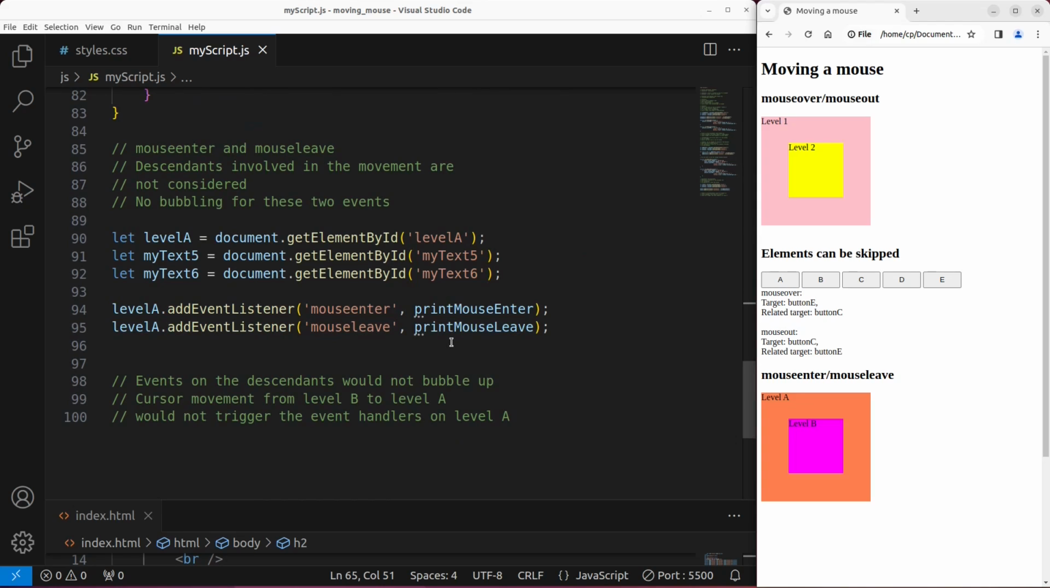The third part to talk about is the mouseenter event and the mouseleave event. These two events are very similar to the mouseover event and the mouseout event, but they have some differences. For the mouseenter event and the mouseleave event, the descendants involved in the movement are not considered. And at the same time, there is no bubbling for these two events. It is a bit abstract, so I have to use an example to help you understand the meaning of these two sentences.